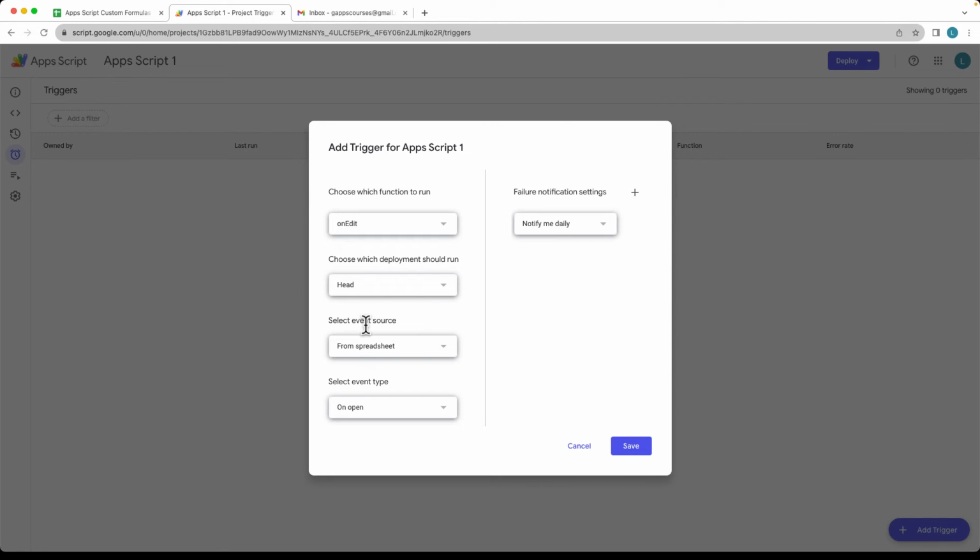Select event source. So we've got some options there where we can do time driven or from the calendar, but we want to select the source from the actions within the spreadsheet. The event type, so we're checking for an edit.